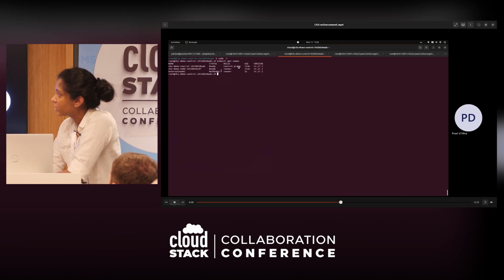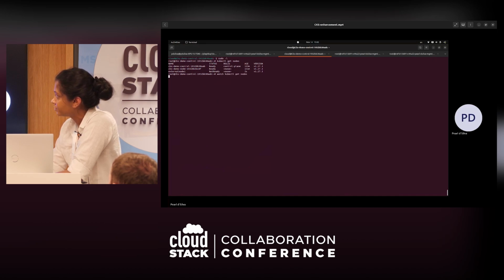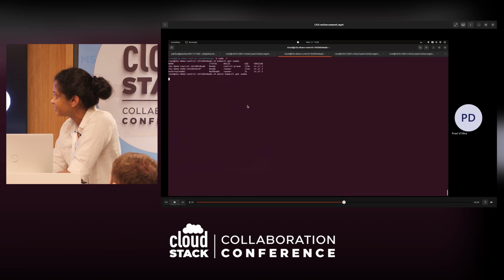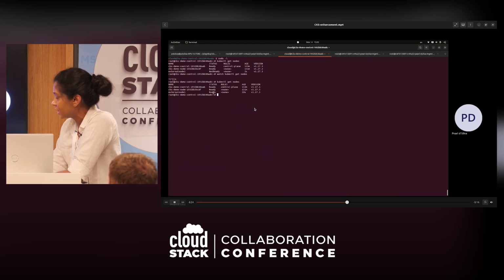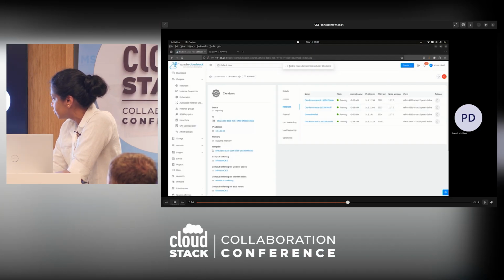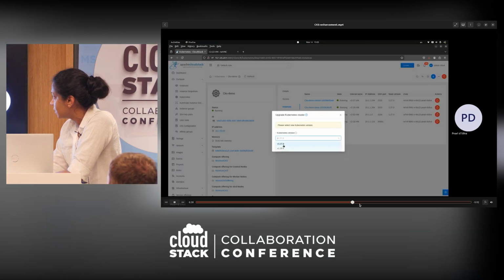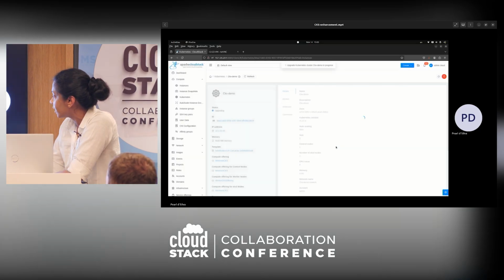As you see at this point, the node has been added, but it's not yet ready. And now it's added into the cluster. So this basically got added to the cluster.